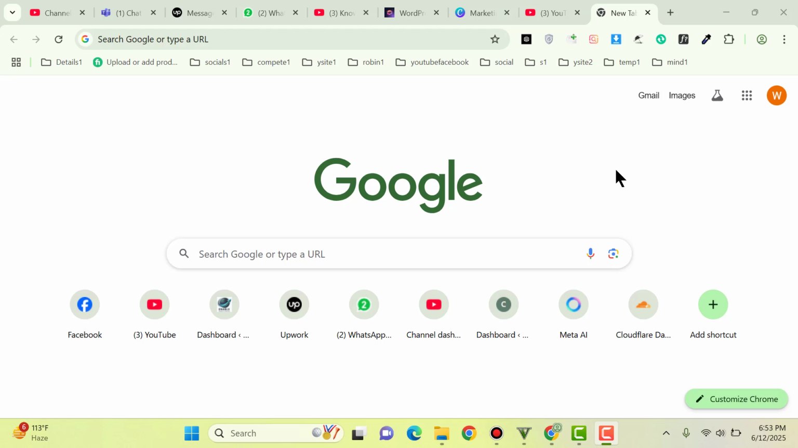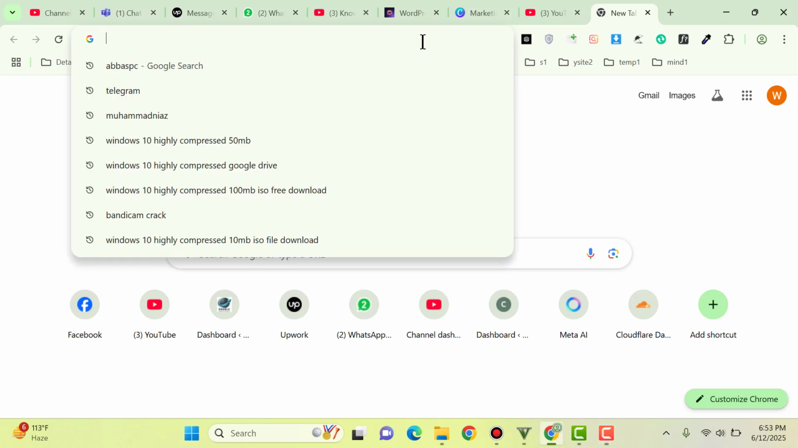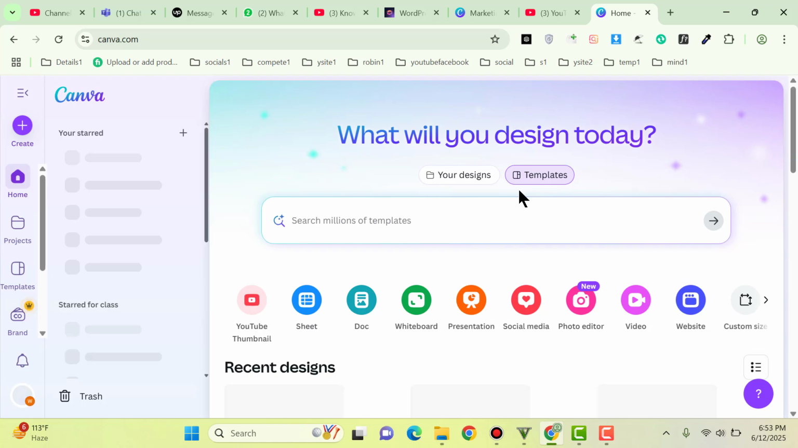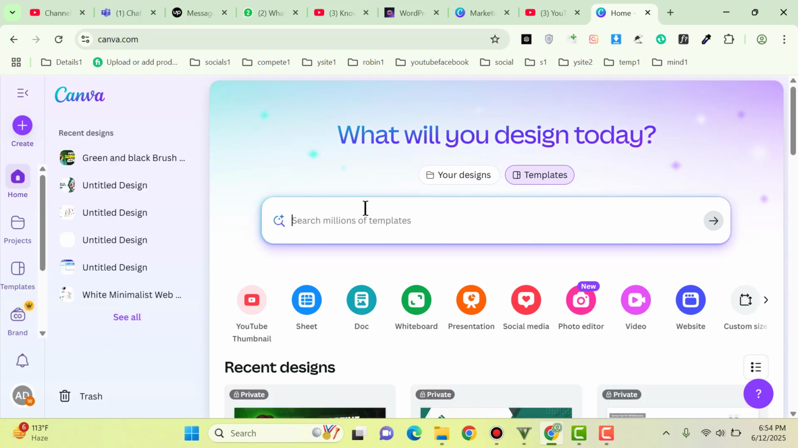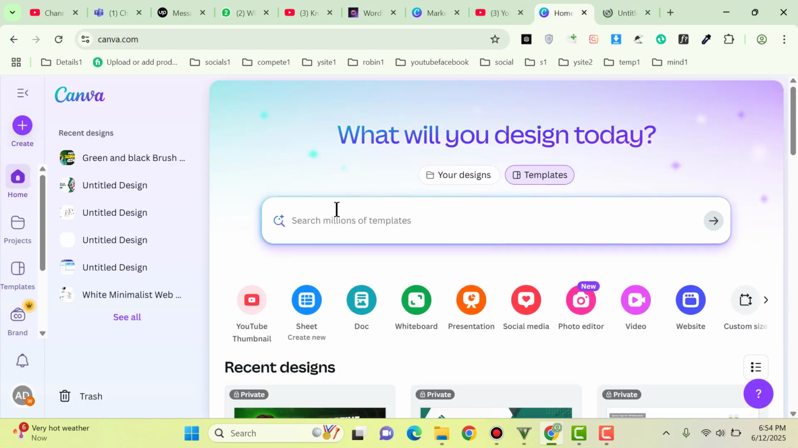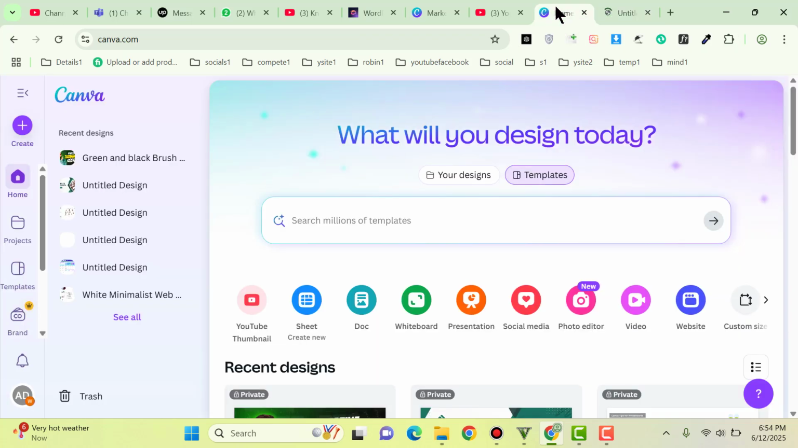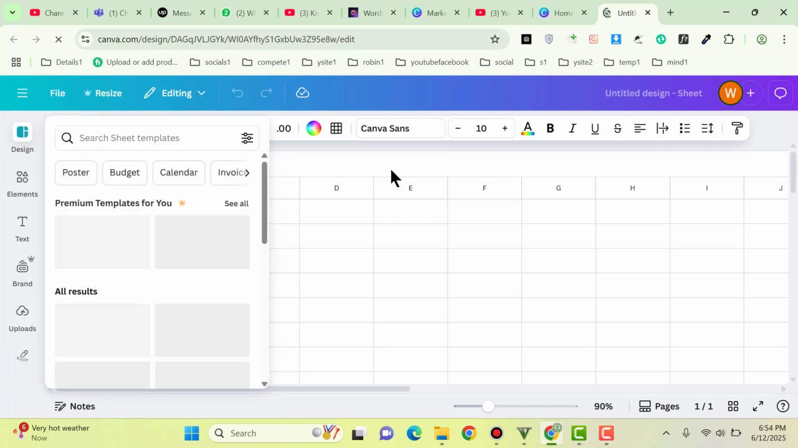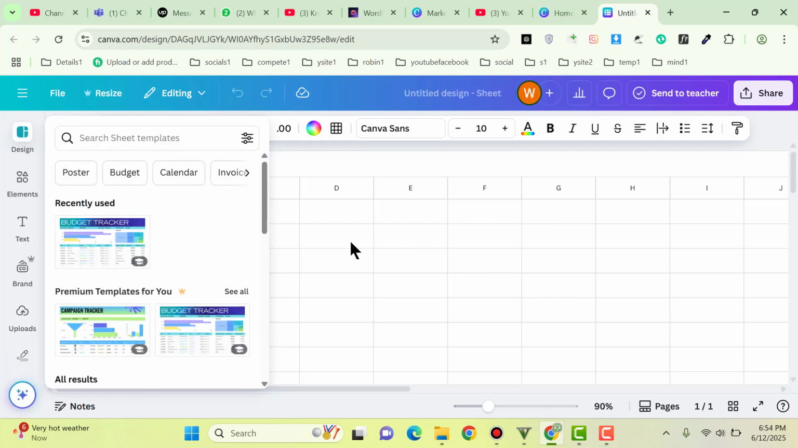In this video we are going to discuss how you can create a sheet on Canva platform. So let me go here and type canva.com, and now here if you want to create a sheet, then you can go here. You can also type here create sheet, and now you can type anything here.